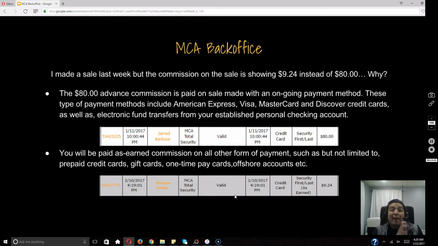They're one-time payments. MCA wants to do business long-term. We don't want a customer who's going to stick around for a month, especially if it's a fake customer. You get my drift? So that's why MCA does that, and that's why they only pay out $80 on cards that are real credit cards and real bank cards, to prevent fraud.